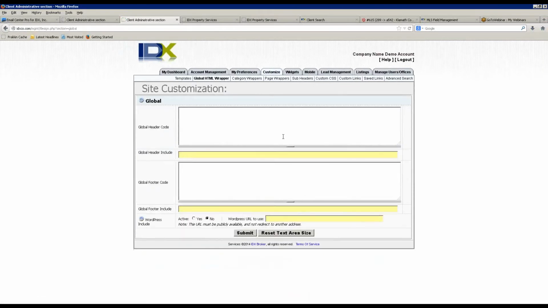The wrapper, I don't have anything in here currently, but what this would typically be is 2 halves of an HTML document. This is where the copy of your IDX, or of where your site design is stored. This is what would make your IDX pages look like the rest of your website. And this is where you would find that.